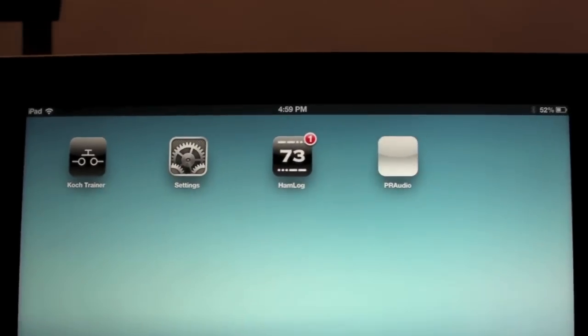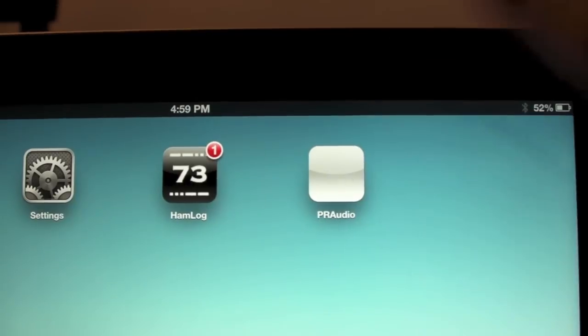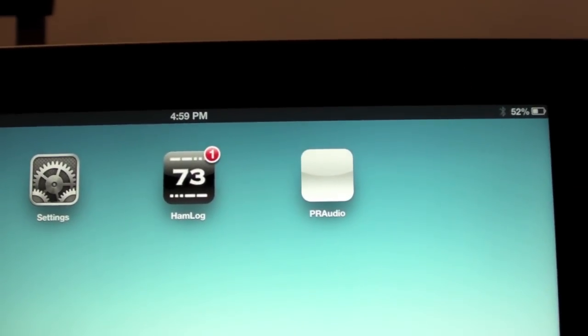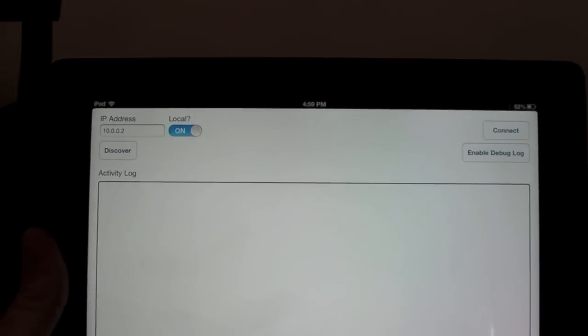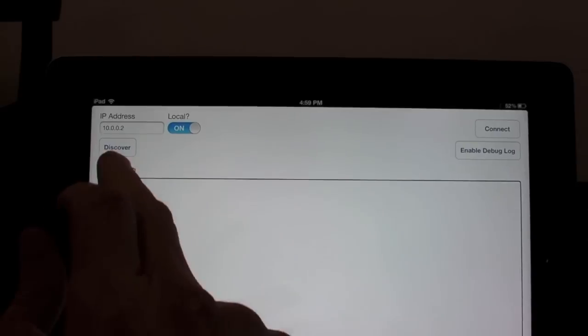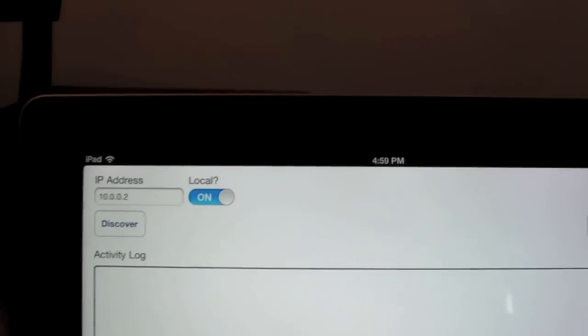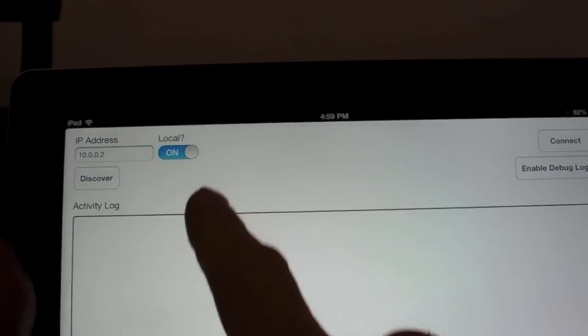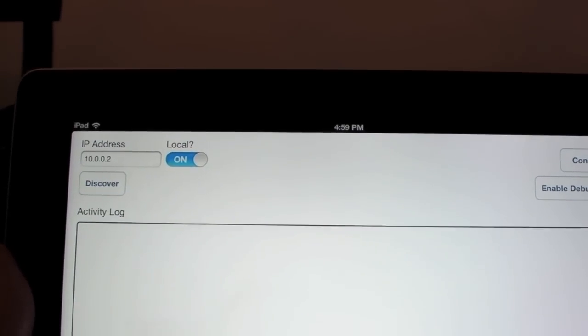Okay, this is an iPad 3. This white icon is the PR Audio icon, or application. I haven't put the icon on it yet. This is all still very much in development. Alright, so here we have just a basic app. We can discover. The IP didn't change because it was being used before. The local switch there, I'm not going to talk about here in this video, but it will be documented in the documentation about what that means and how to use it.